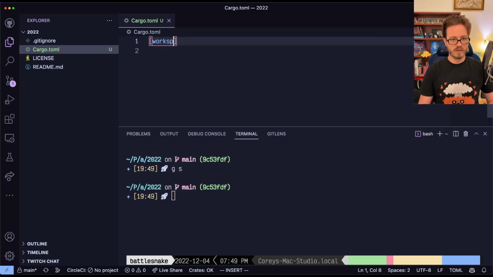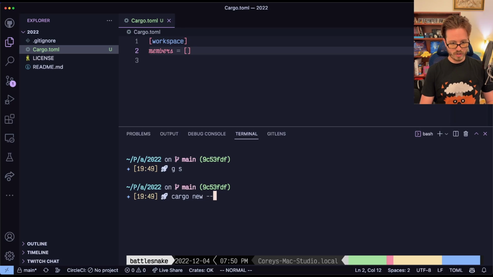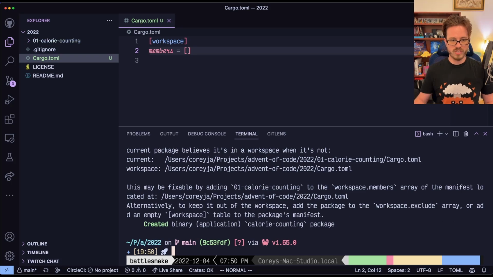And what that means is that we're going to be able to have multiple crates in this workspace, and they're all going to be able to work together. It's kind of like a mono repo style, and I like doing that for my Rust projects. So now that we have that, we can do a cargo new to create a new binary. We're going to call it calorie counting. So the directory is going to be with a 0, 1, and the name of the crate should not be.